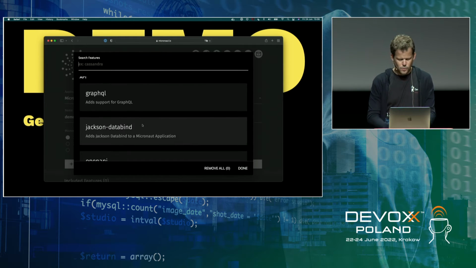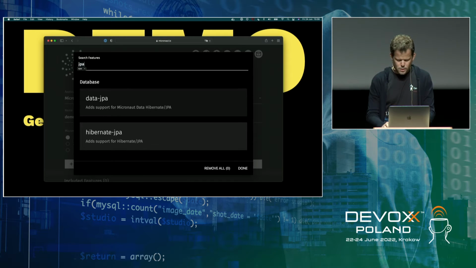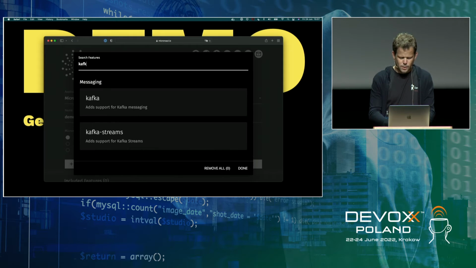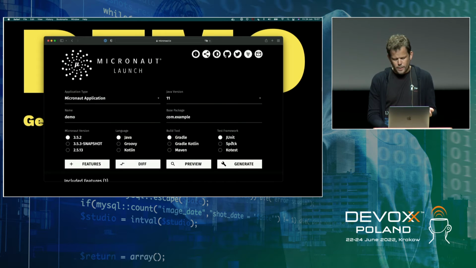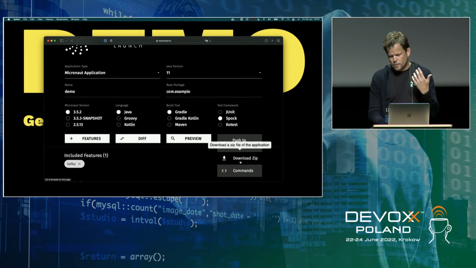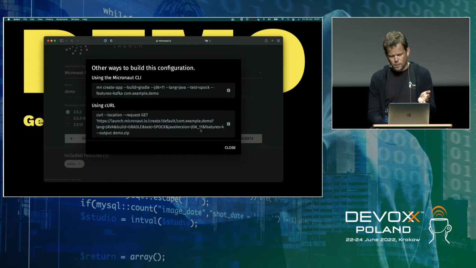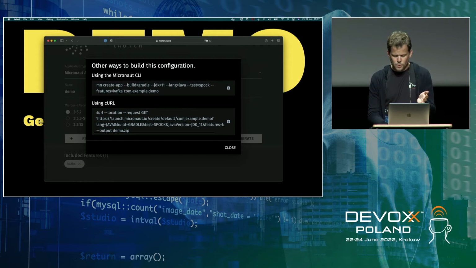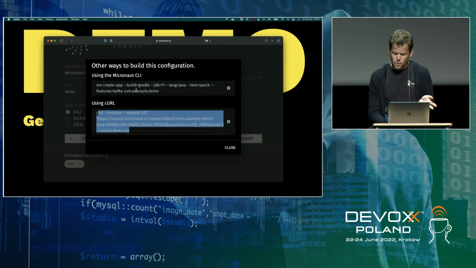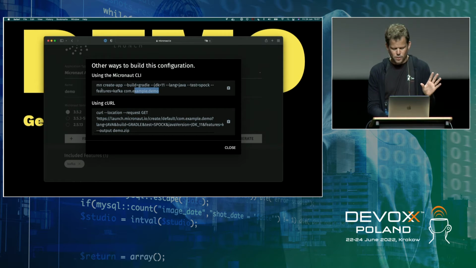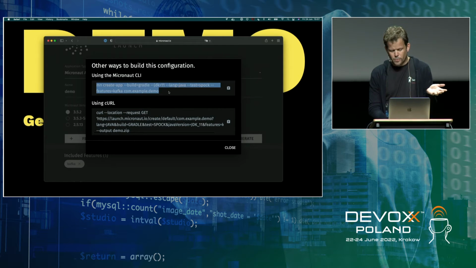So, if you like JPA integration, or Mongo, or Kafka, etc., you can choose the features that you want to include. And then you can generate an application, and you can download it as a zip file, or you can push it to GitHub, or you can check out the commands that you can run with curl to generate an application. And also, like I said, we do have a command line interface, but it used to be kind of required to create apps, and now it's completely optional. You don't have to use it. But if you do use the command line app, you can also use it to create applications. Otherwise, you can just use curl.